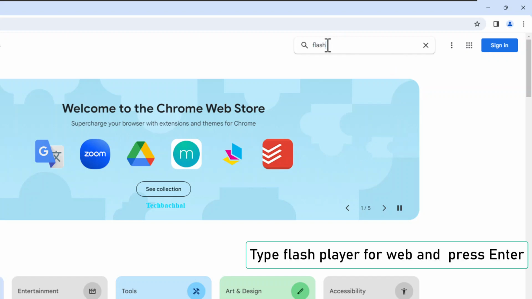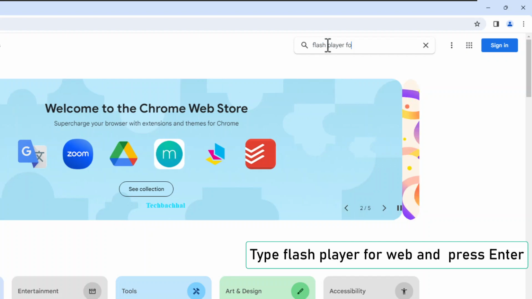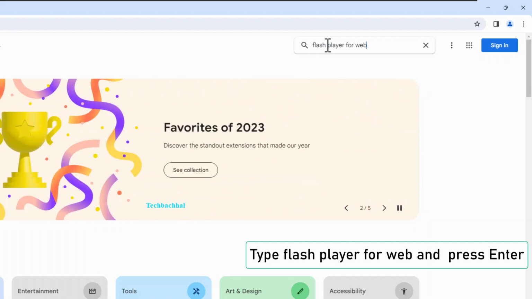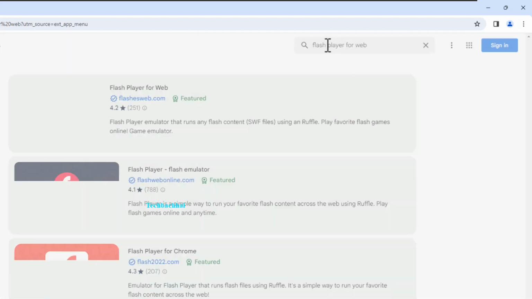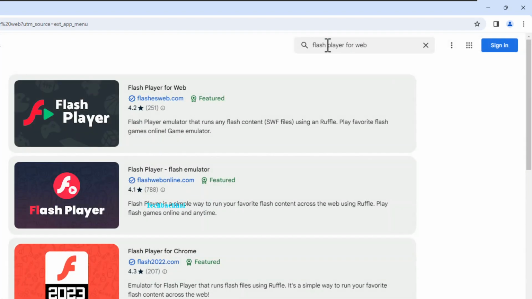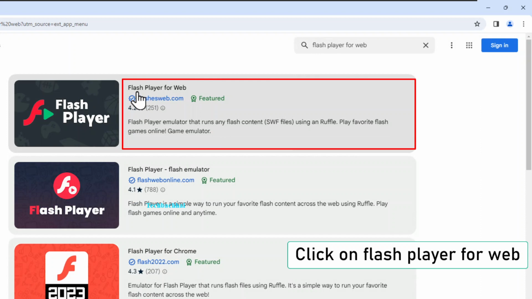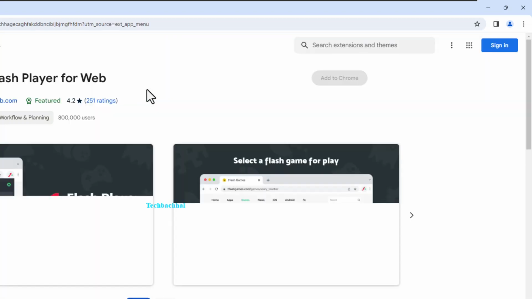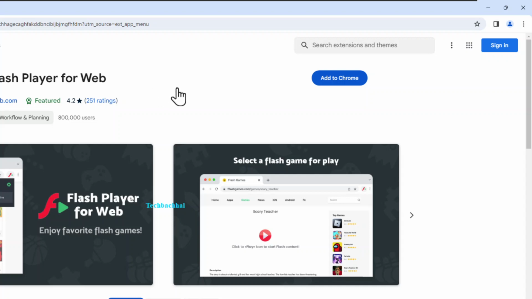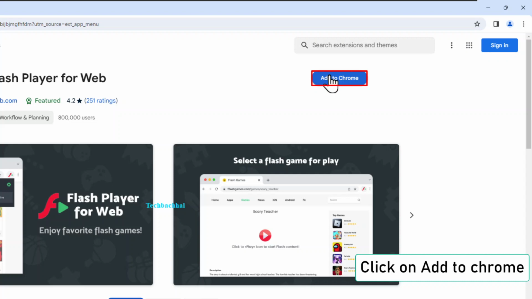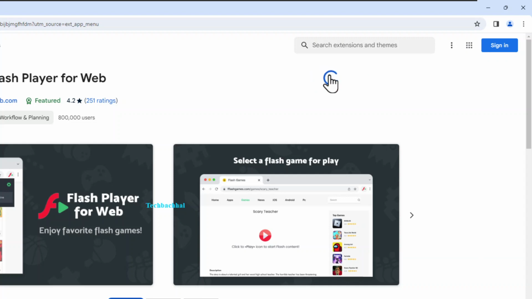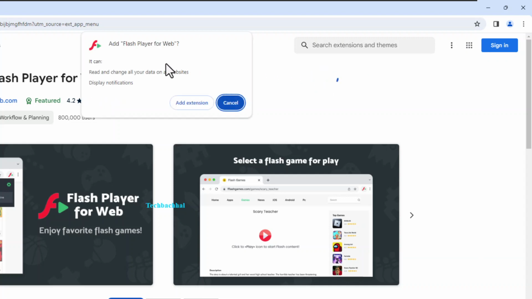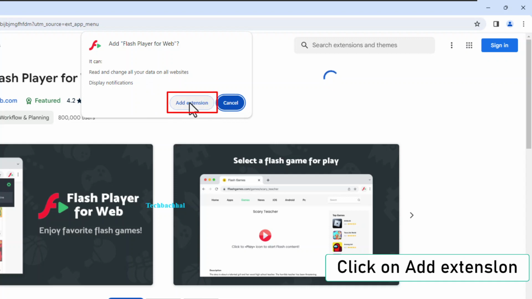In the search bar, type Flash Player for Web and hit Enter. Find Flash Player for Web in the results. Click on it, and then click Add to Chrome. Confirm by clicking Add Extension.